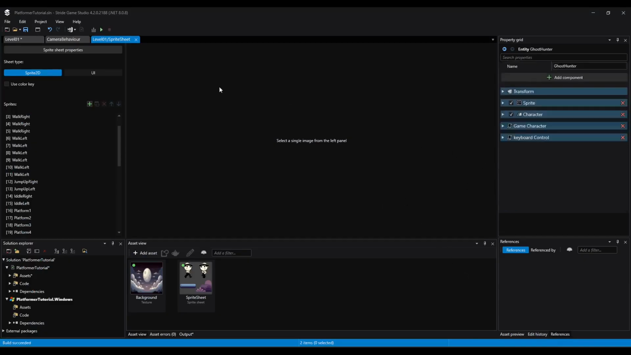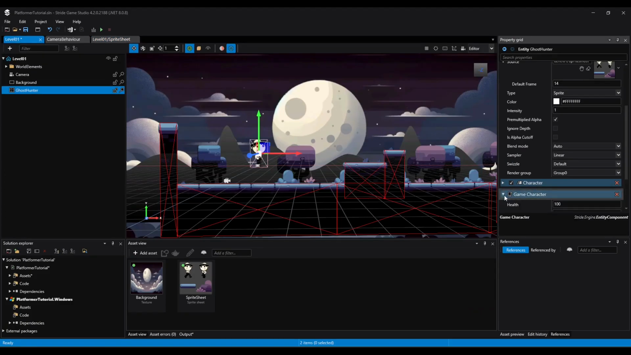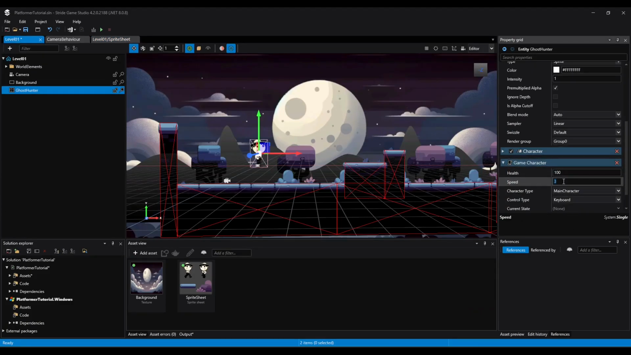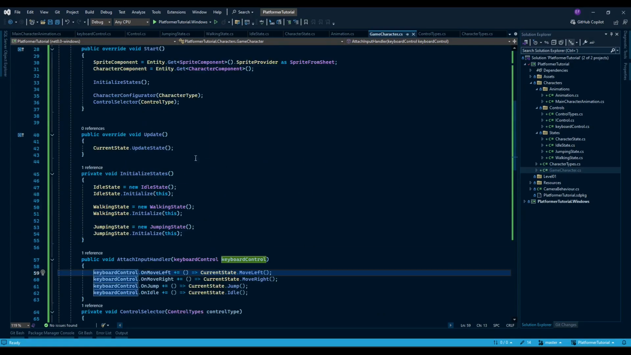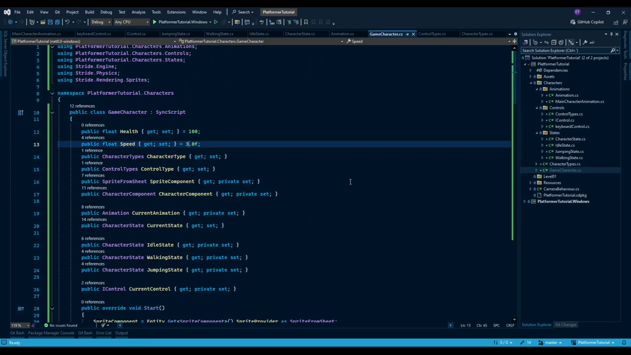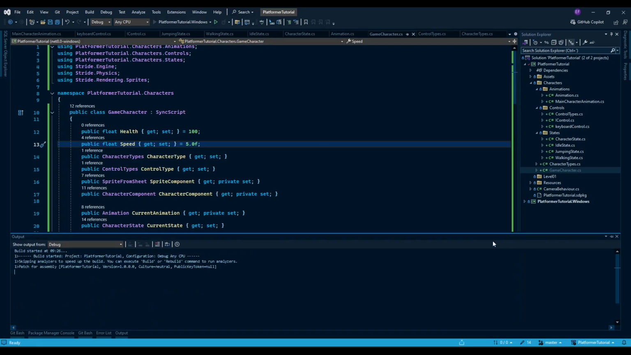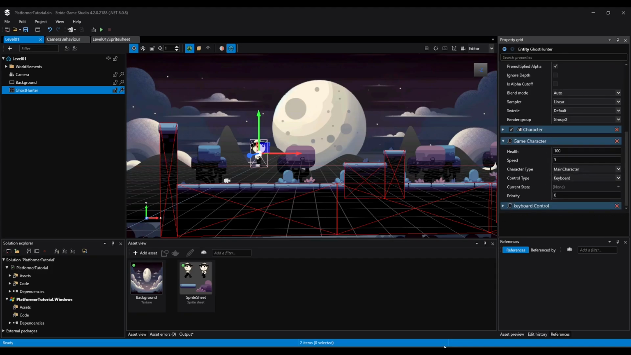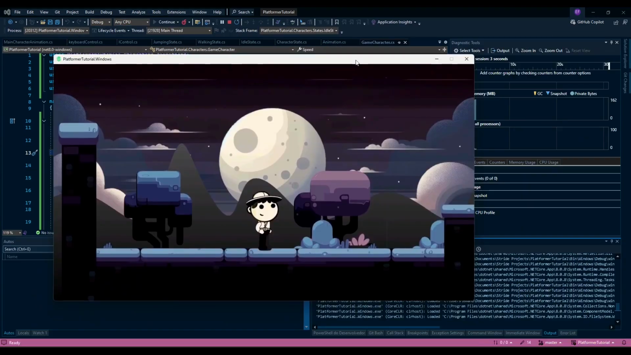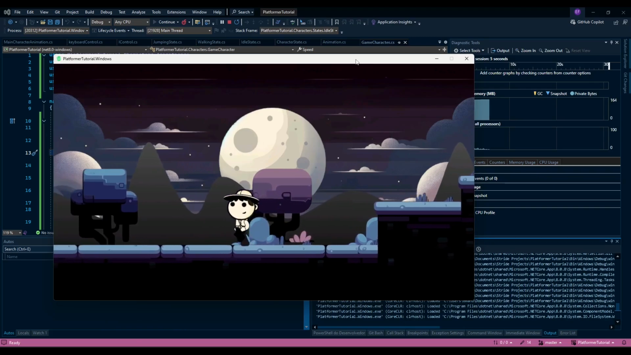So let's go back to the Stride Game Studio and let's go back to the game character here and set the speeds. We can make the default speed 5 in the game character because that's too slow anyway. So let's set this to 5, and that looks okay. And let's play the game again, and we actually need to change it here. So let's make this 5, save this, and let's go back to Visual Studio. And now it's much faster.